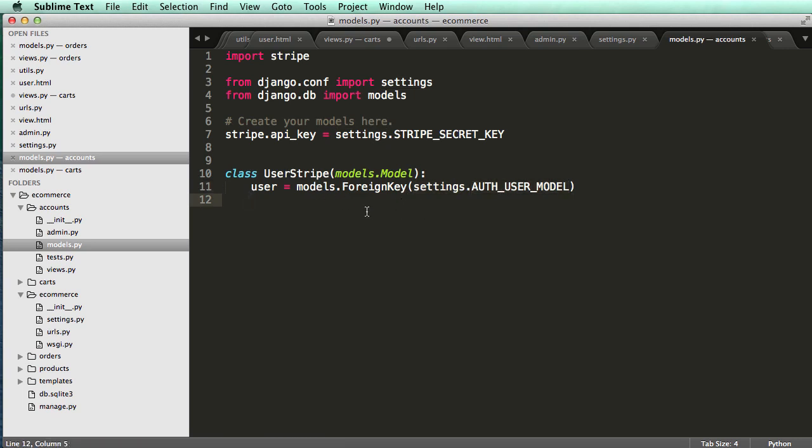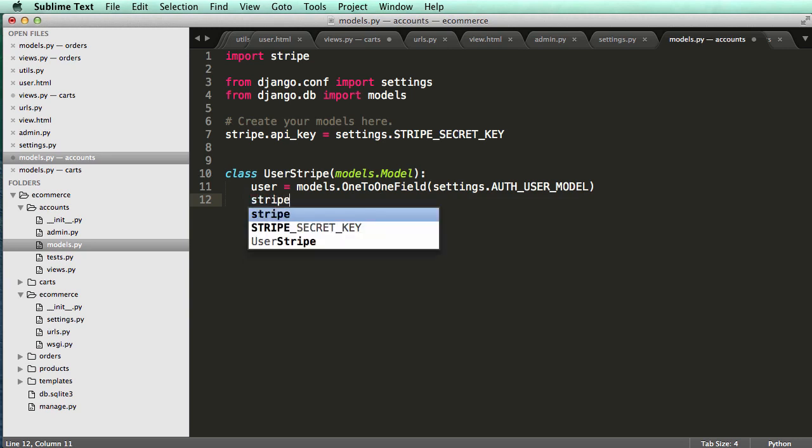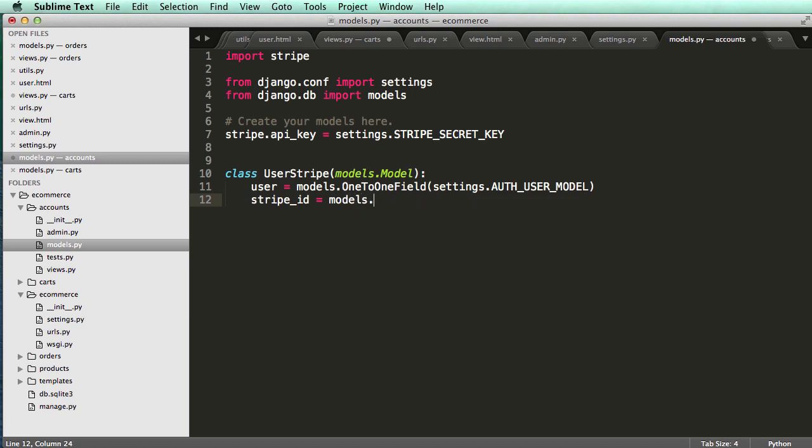All right, so now that we have this, we really want not a foreign key relationship. We want a one-to-one field, because each user should only have one Stripe ID. We don't want them to have multiple. We just want them to have one. Using a foreign key would allow us to have multiple. So then we'll just say stripe_id equals models.CharField, and we'll put a max length of 120.